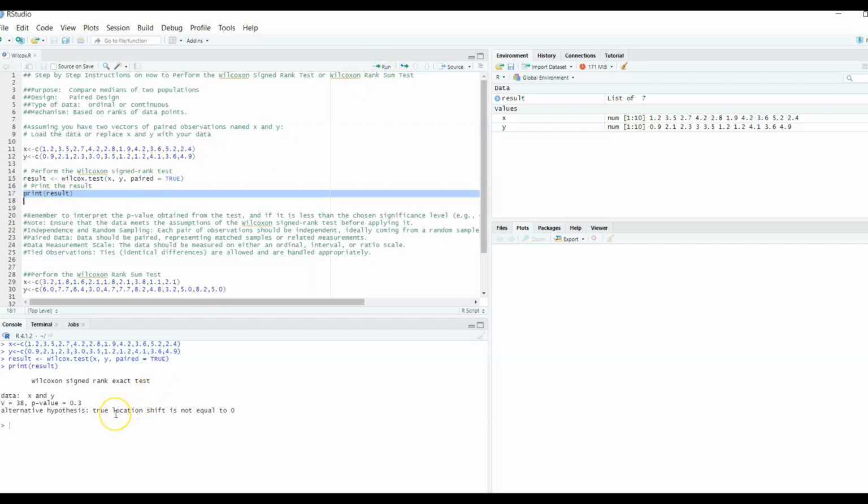Now you can see here it tells you the Wilcoxon Signed Rank Exact Test was performed. It gives you the test statistic V equal to 38. The p-value is 0.3. So we accept the alternative hypothesis.